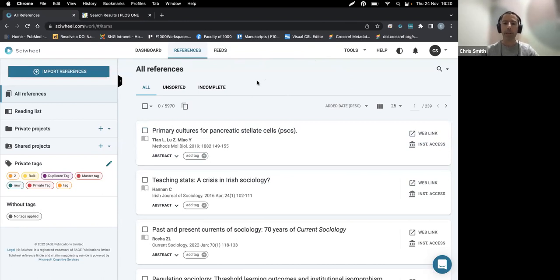So Sciwheel is comprised of a few main sections. What we're seeing here is the main web interface. This is the backbone of Sciwheel, essentially. This is where you'll be collecting and organizing your references, tagging, highlighting, all of that kind of stuff.